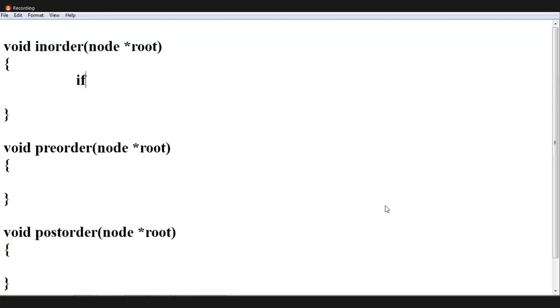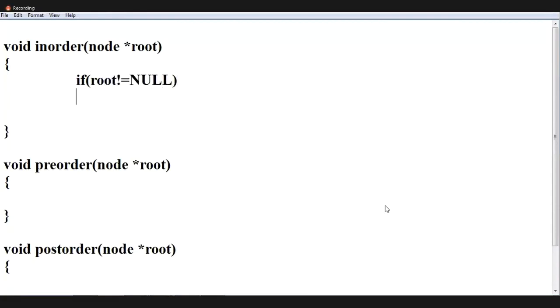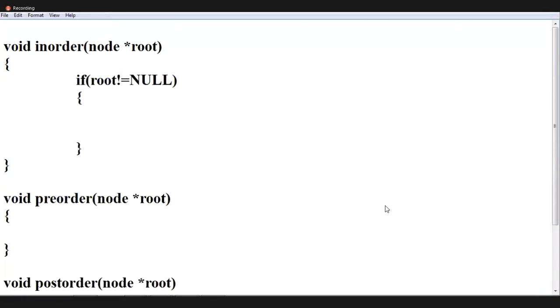Once you write a statement, what are the functions, guys? If root not equals to null. If it is not null, do something. For all the functions, same, guys. For all the functions, same.